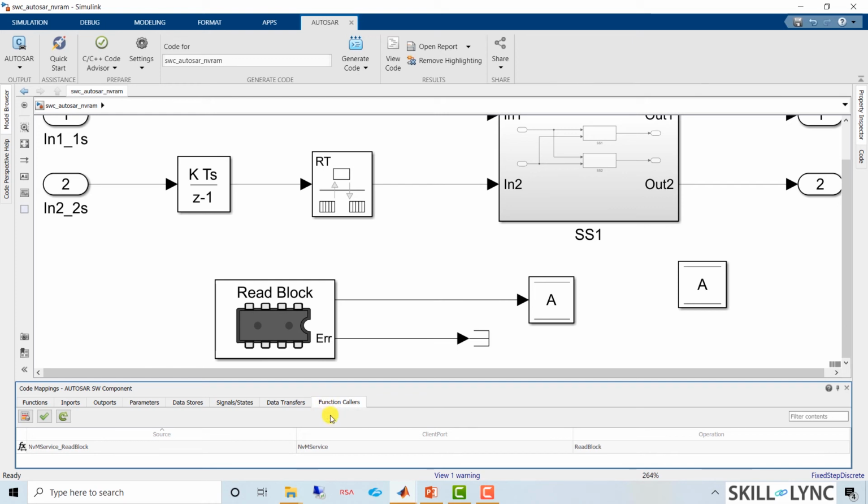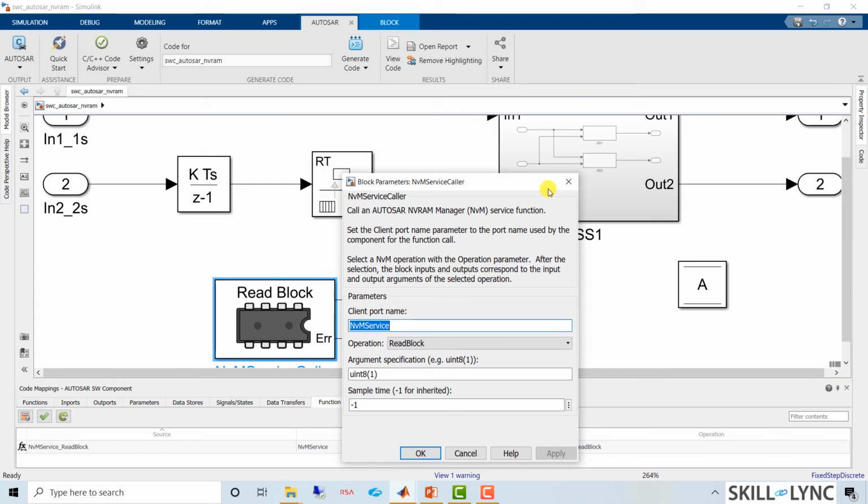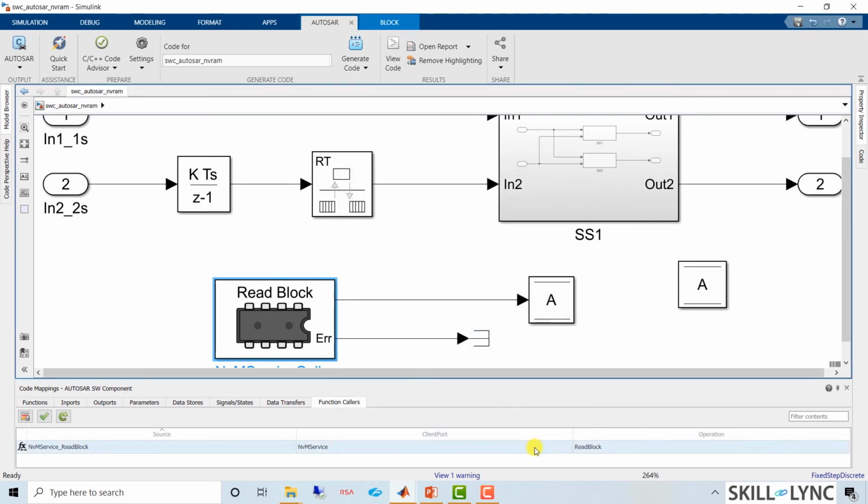The next one is with respect to the function caller that we are using. There is only one function caller that we are using in the system, and that function caller is NVM service. NVM service read block is that function caller, and the client port name is NVM service. We have not updated that, so it is the same. It is taken care of. Operation is the read block. That information is also mapped and taken care of.